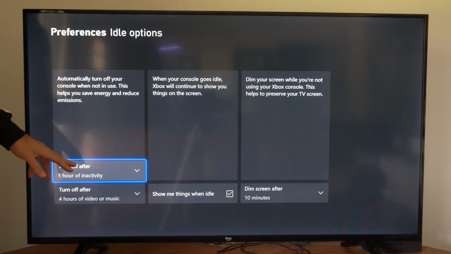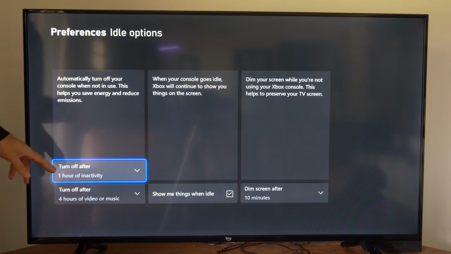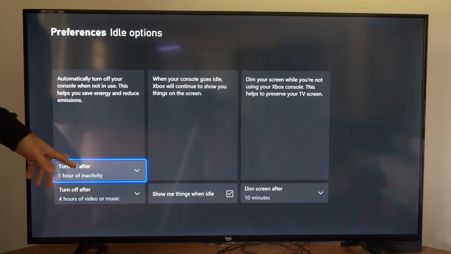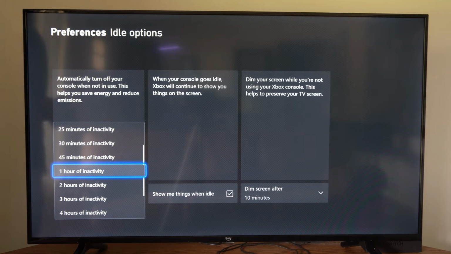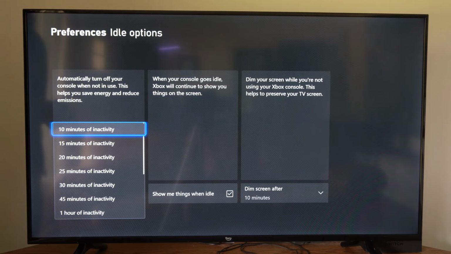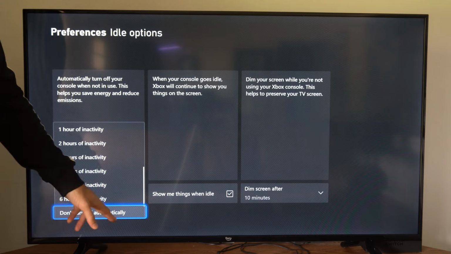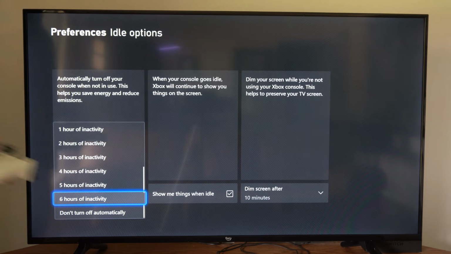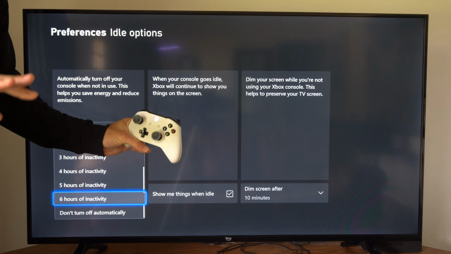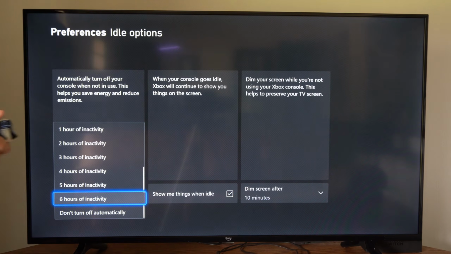Now the first option will be for your games or your applications here. So if we go to turn off after 1 hour of inactivity, we have the option to go to 10 minutes, and then we have the option to not turn off automatically at all. So if your controller is just sitting there, you're not pressing any buttons when you're in a game, it will turn off after your suggested amount of hours.